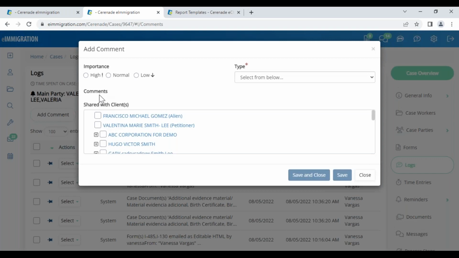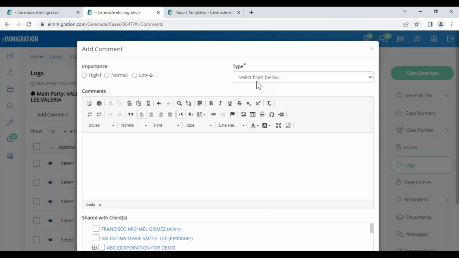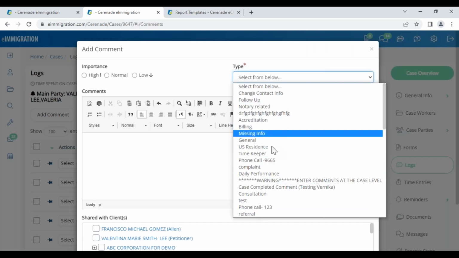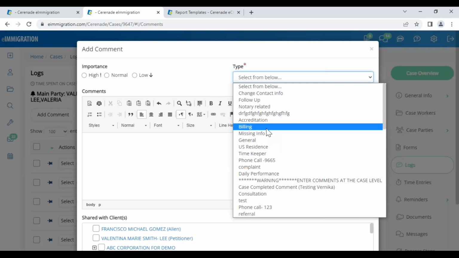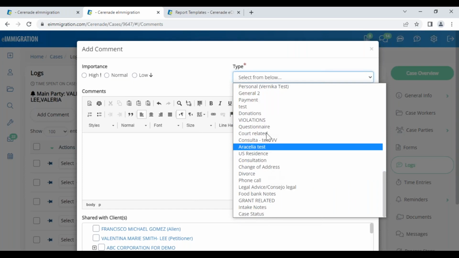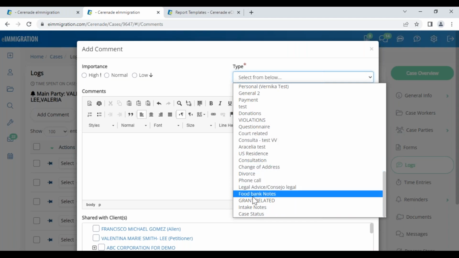So if I create a comment, let's say, you know what, I don't want to recover this one. So let's say, by the way, you can customize this drop-down menu. In fact, I always recommend you do customize it, because in the future, it's a lot easier to run a report and use these types of logs as your criteria to be more organized.